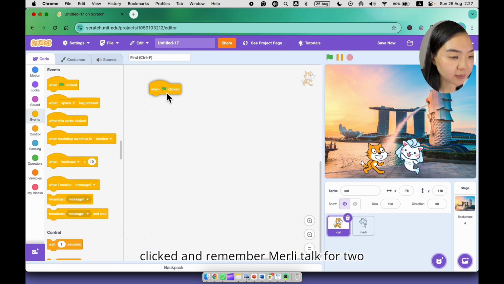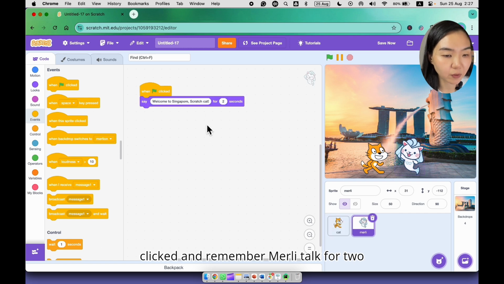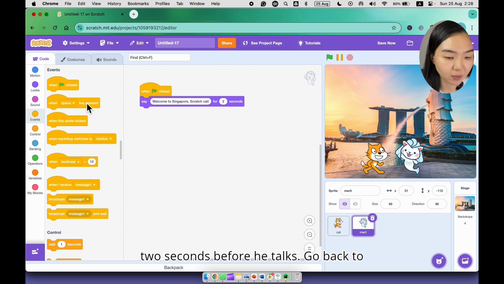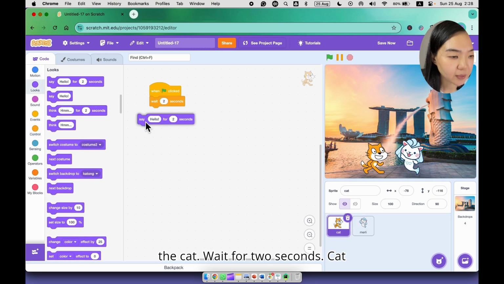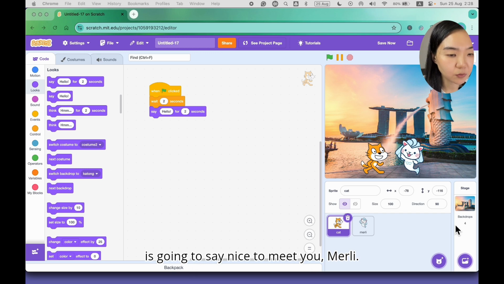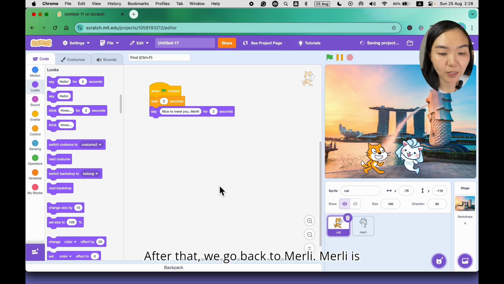Okay, when green flag clicked, and remember Merlin talked for 2 seconds. So Scratch Cat needs to wait for 2 seconds before he talks. Go back to the cat. Wait for 2 seconds. Cat is going to say, "Nice to meet you, Merlin." Okay. After that, we go back to Merlin.